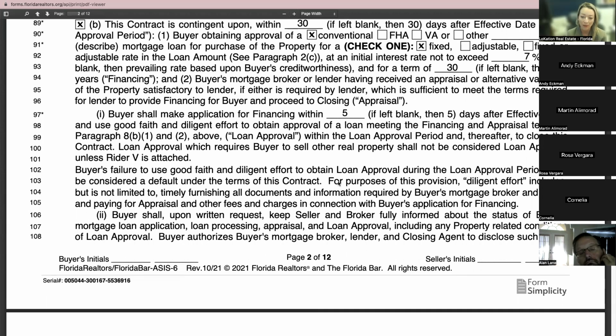So it says here, for purposes of this provision, what is diligent effort? That includes, but is not limited to, timely furnishing all documents and information required by buyer's mortgage broker and lender, and paying for appraisal and other fees and charges in connection.